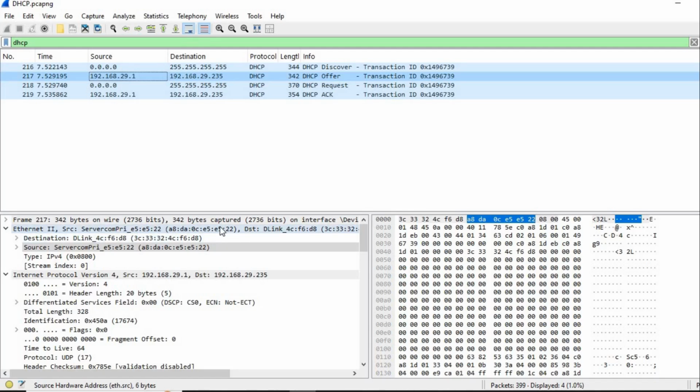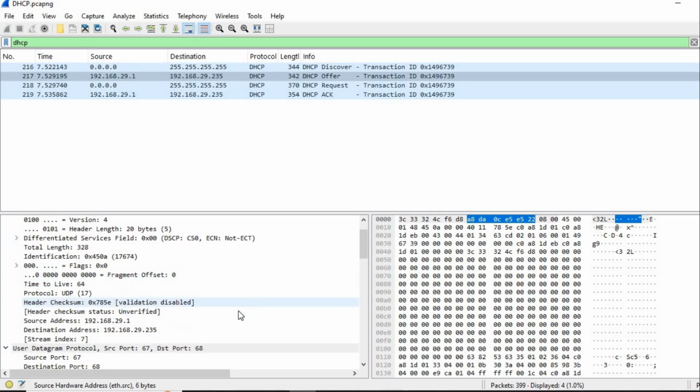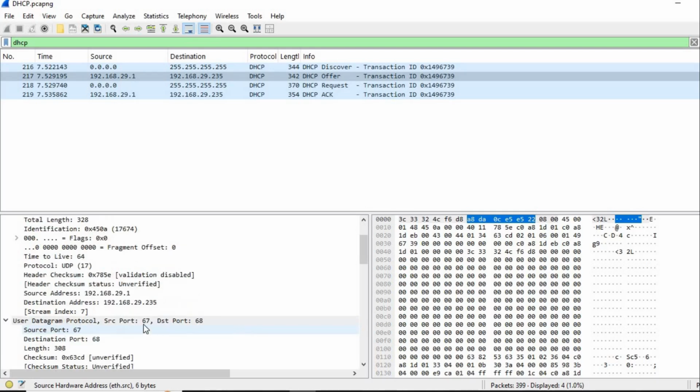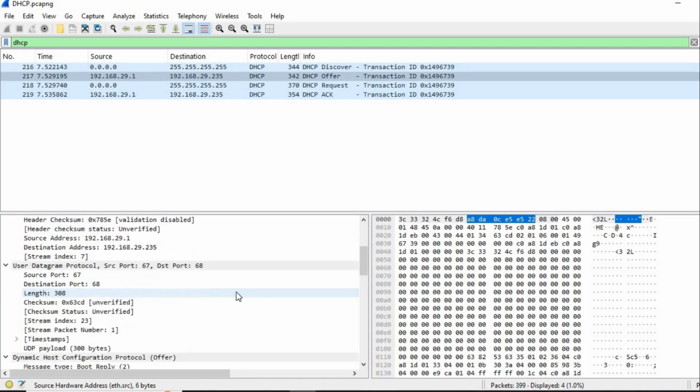It's the MAC address of the DHCP server, and the destination will be my Wi-Fi adapter. That information you can see in the Ethernet packet. When it comes to the IPv4 packet, the source will be my DHCP server IP. That's the gateway, and the destination is the IP it is offering. That's why it's mentioned as 235, and you can see that information below as well. And it's a DHCP offer message, so it will be sent by the DHCP server.